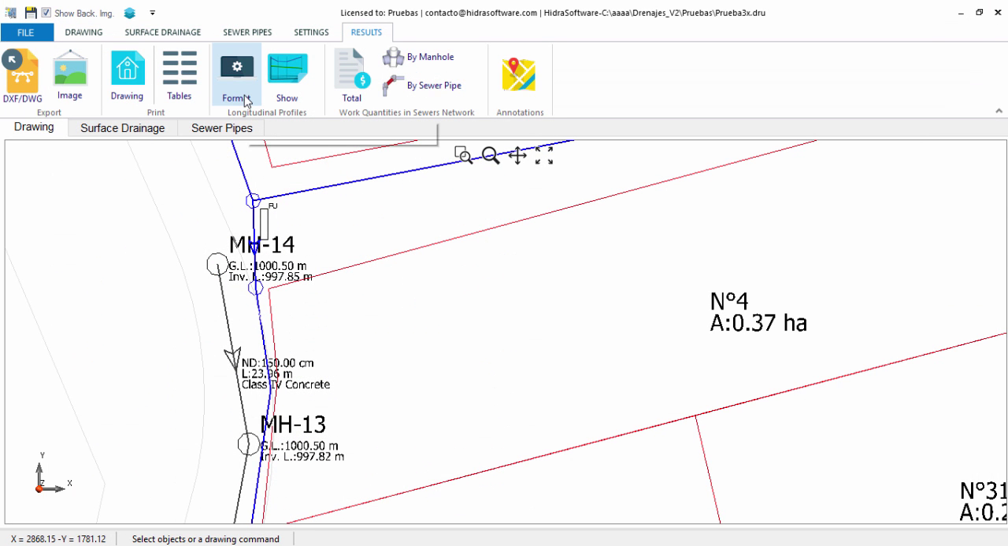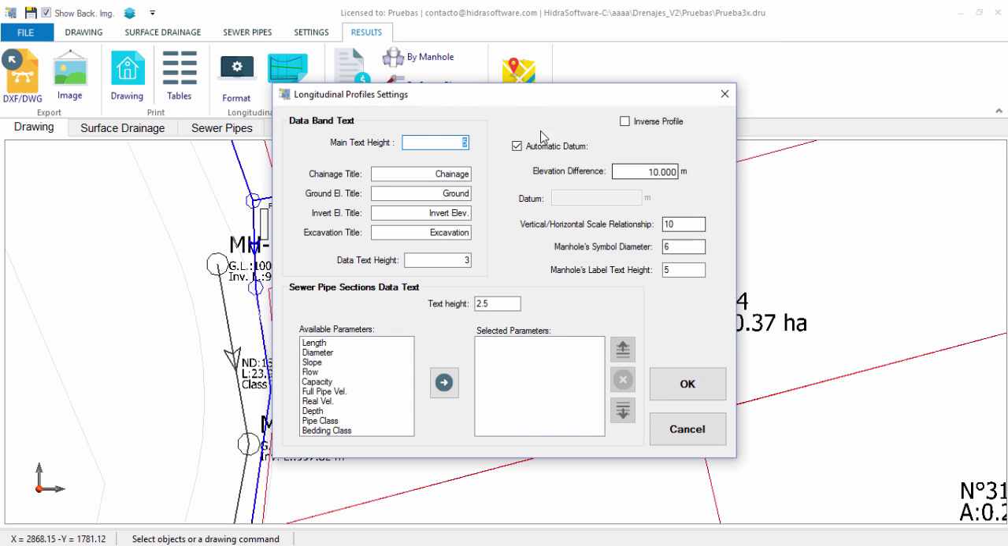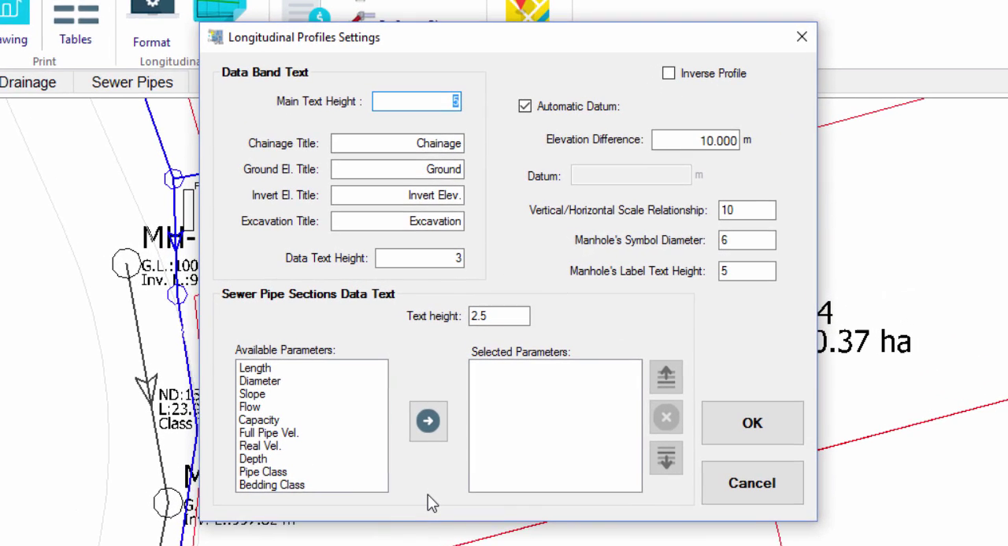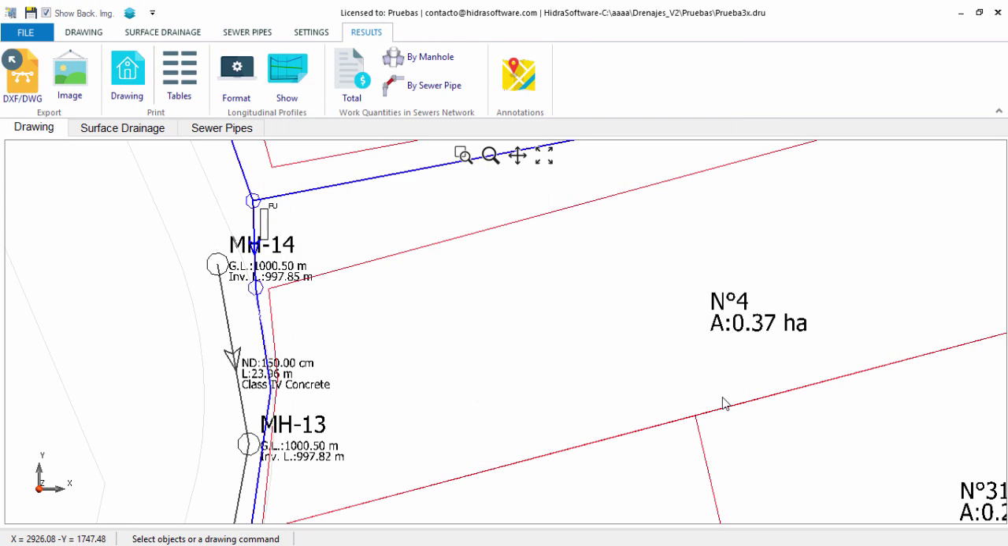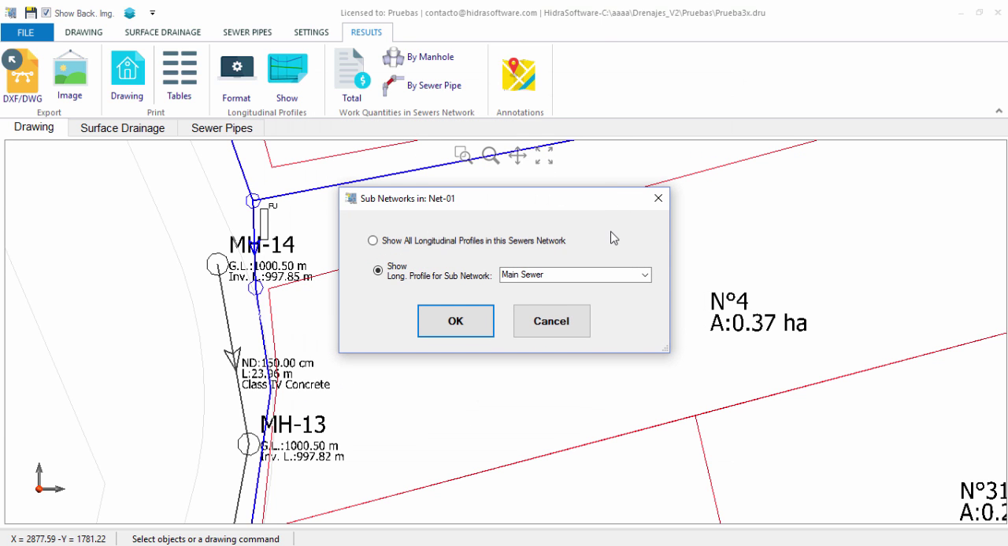The Format button at the Longitudinal Profiles panel allows you to define, besides the graphic properties, the fields, or parameters to be shown for each sewer pipe section in each of the sub-networks that you have divided in the current sewers network. For example, here we wish to show the flow, capacity, and diameter fields. So we select them one by one and add each to the list on the right. Click OK to close the dialog and then click the Longitudinal Profiles button.